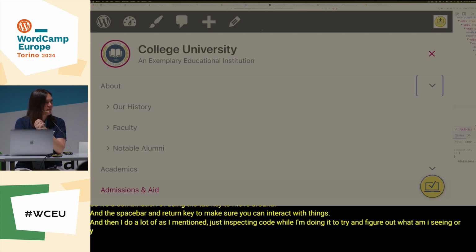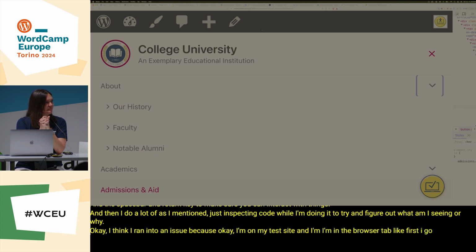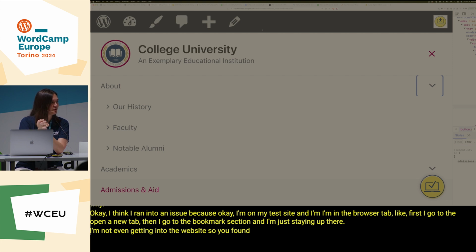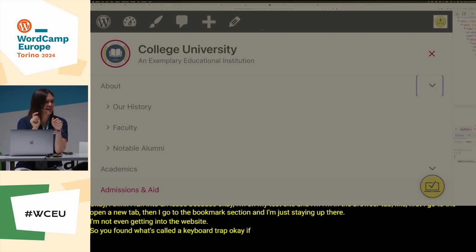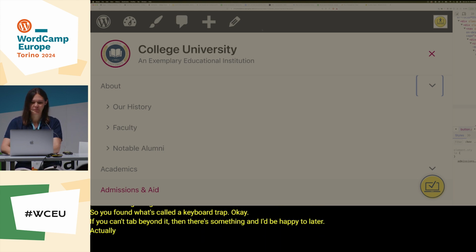Okay, I think I ran into an issue because I'm on my test site and I'm in the browser tab. First I go to open a new tab, then I go to the bookmark section, and I'm just staying up there. I'm not even getting into the website. So you found what's called a keyboard trap. If you can't tab beyond it, then there's something, and I'd be happy to later actually look at that and try and help you figure it out.